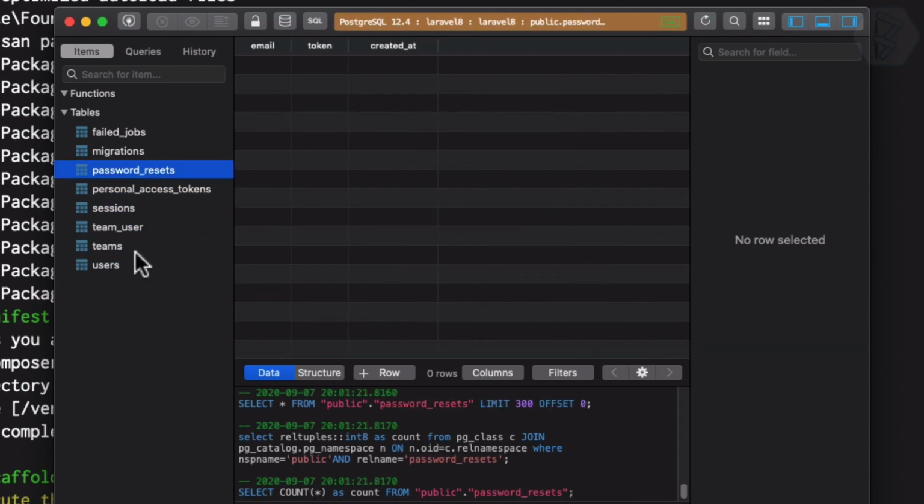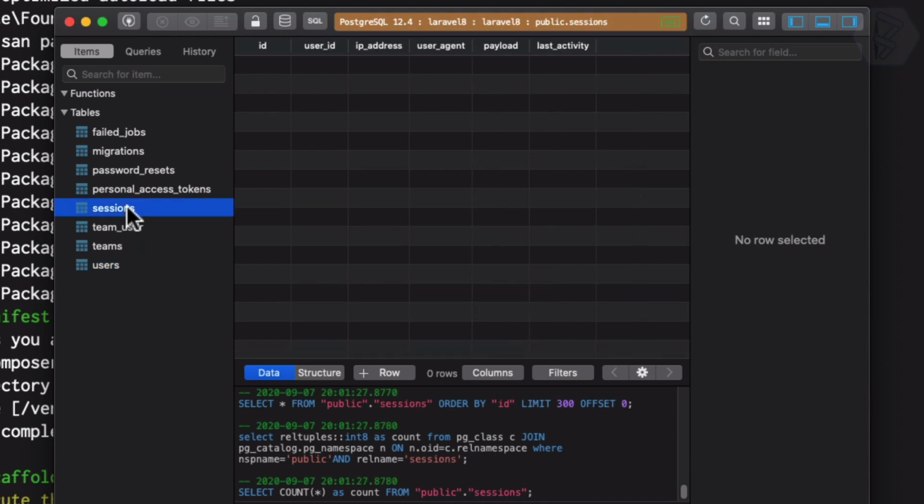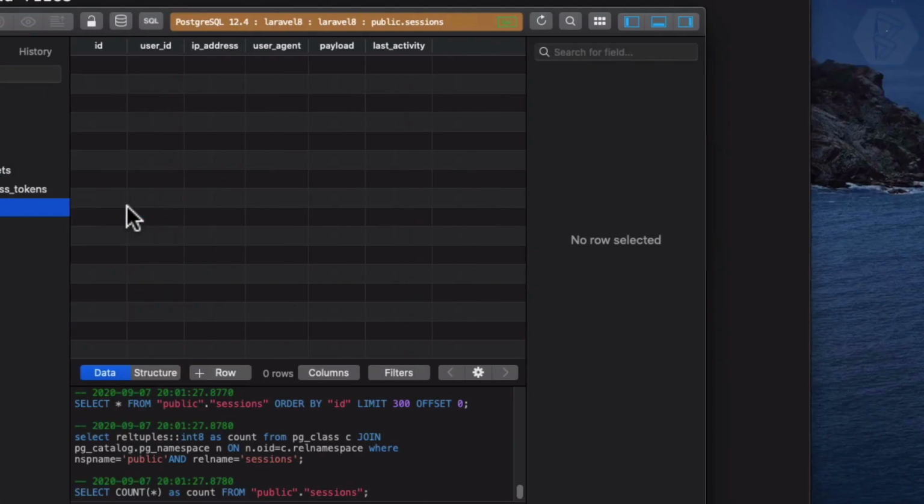And without this you cannot start with the application with Jetstream, because it needs the sessions table to store the session every time you open the Laravel application.